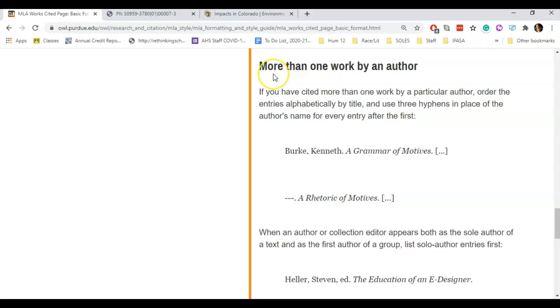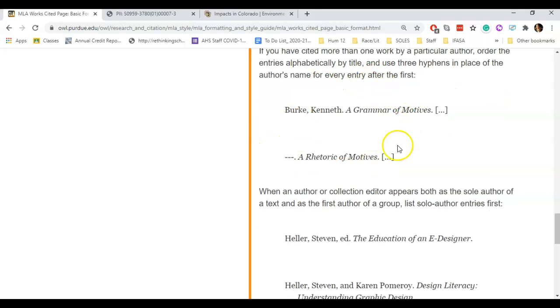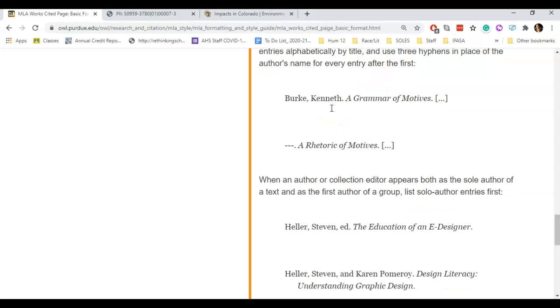Sorry, this is more than one work by an author. So for instance, you've got these two sources by this guy, Kenneth Burke. The first source, this article, A Grammar of Motives, you put his name, and then the next one you just do dash, dash, dash, and then his next title. And that indicates that this second source here is by the same author. This would be in your bibliography, your works cited page.